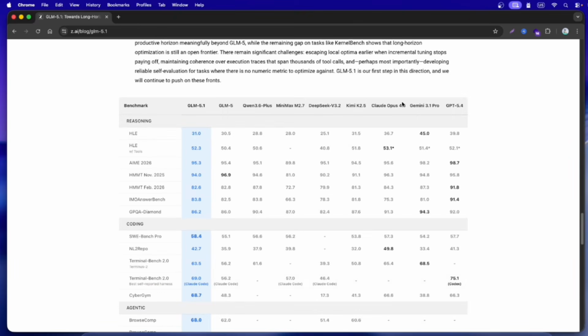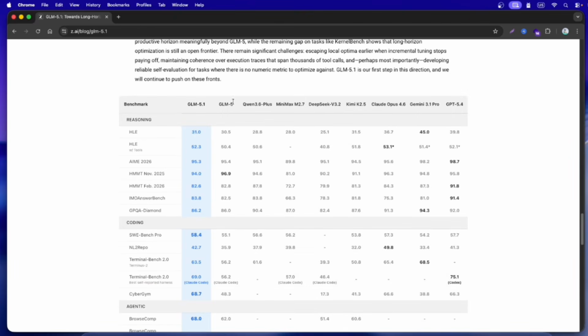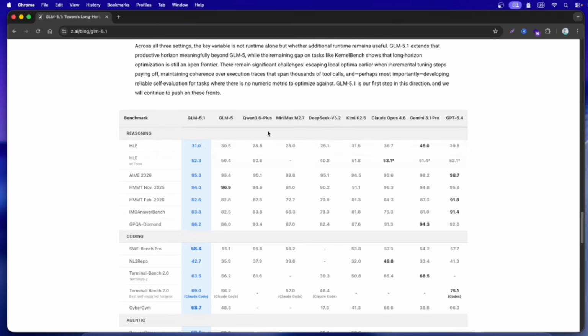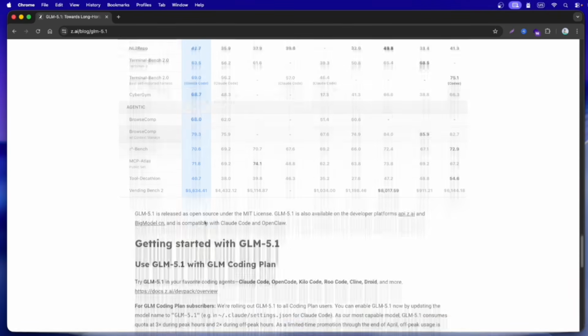Okay, so here you can see the detailed benchmark compared to Qwen 3.6 Plus, MiniMax M2.5, DeepSeek, Kimi K2.5, Claude Opus 4.6, Gemini 3.1 Pro, and other models. And you can see in some of them it's actually better than them.